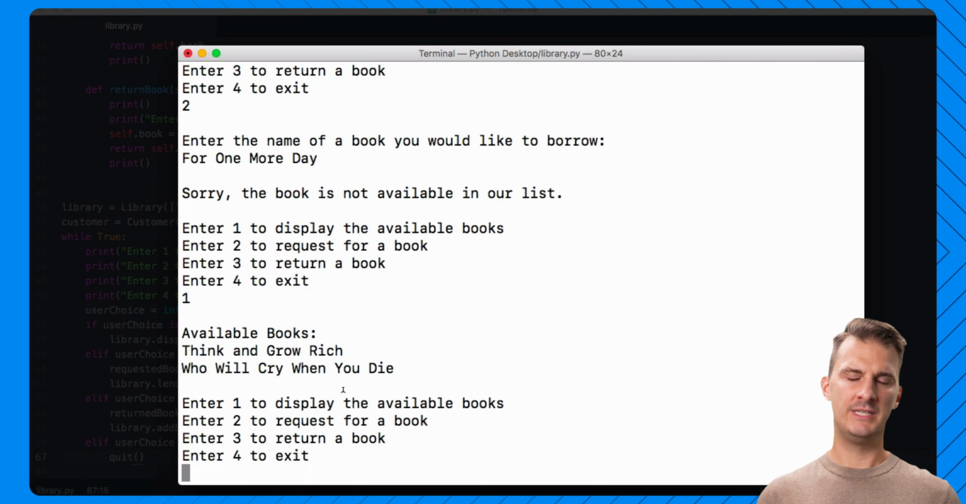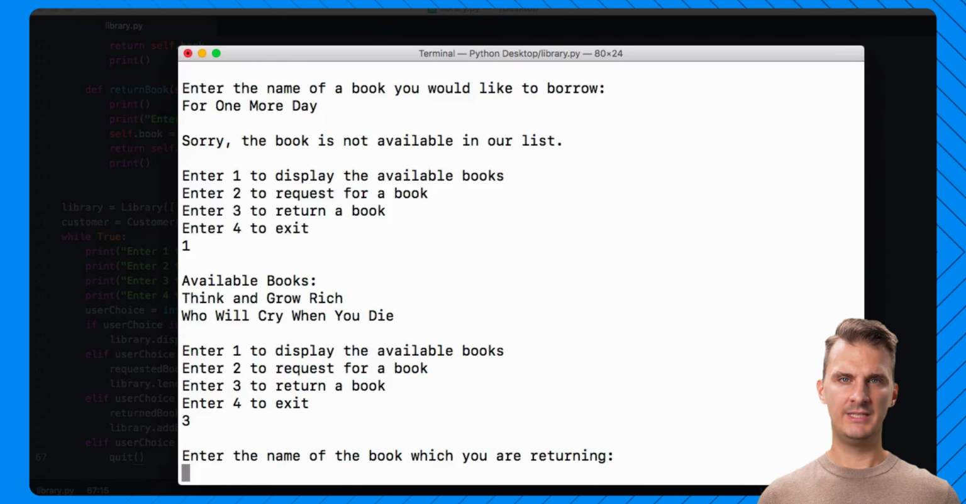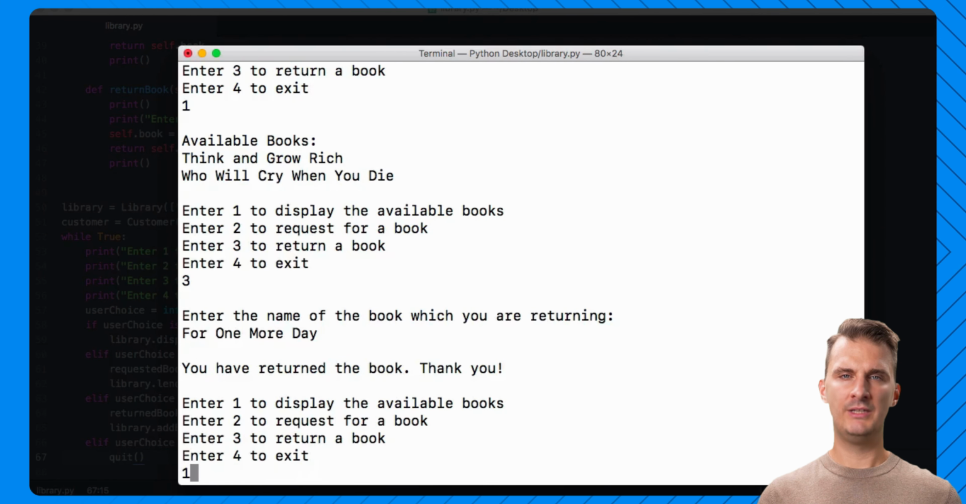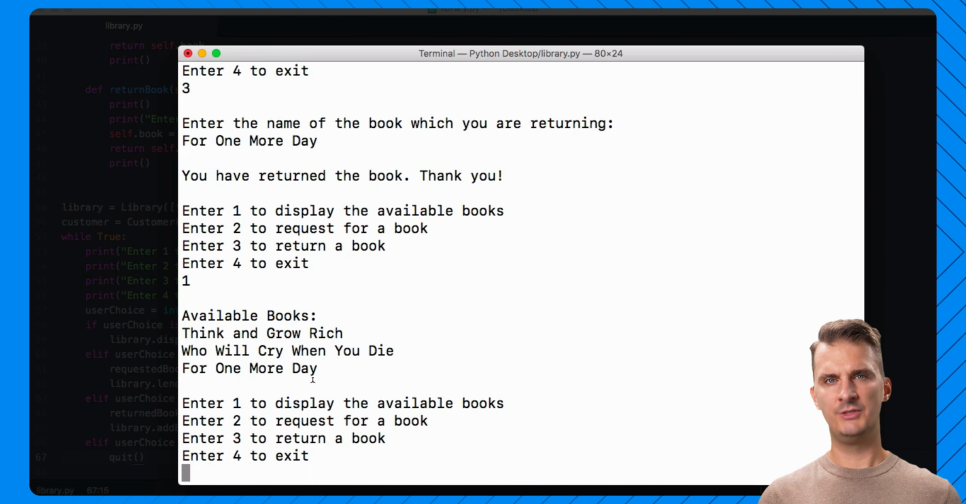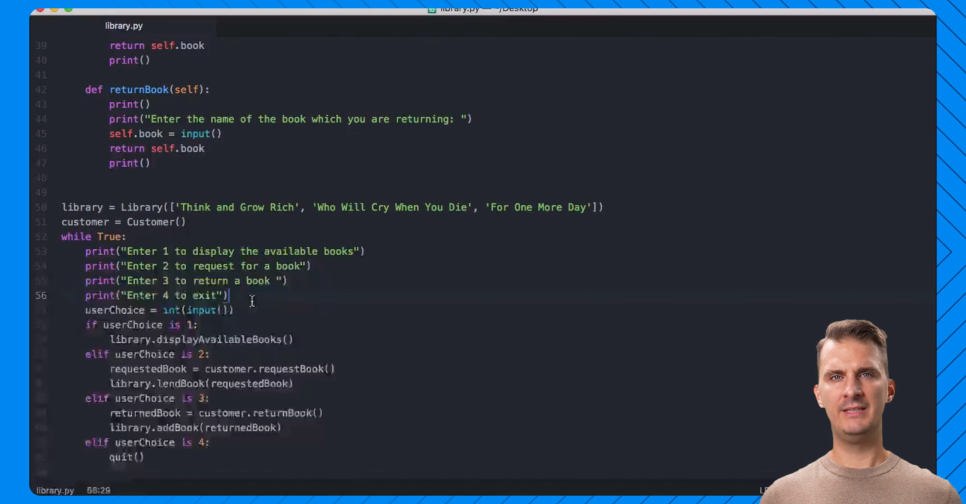Now let's check out the third functionality, which is to return a book. So let's press 3 and then enter the name of the book. Let's return For One More Day. And now when you display the books, For One More Day will be added back to your collection. Then you can exit from this program by pressing 4, which will quit the program and break the while loop. So that's the end of this lecture.